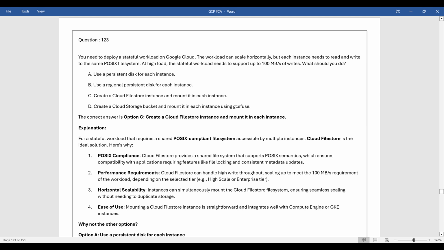Question 123. You need to deploy a stateful workload on Google Cloud. The workload can scale horizontally, but each instance needs to read and write to the same POSIX file system. At high load, the stateful workload needs to support up to 100 megabytes per second of writes. What should you do? A.